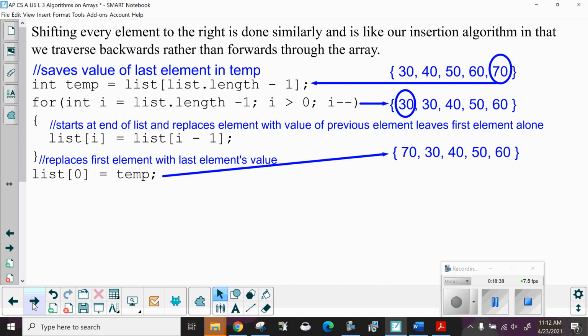Shifting every element to the right is done similarly and is like our insertion algorithm in that we traverse backwards rather than forwards through the array. So I've put in some comments in blue here. The first line saves the value of the last element in temp. Then we've got our loop, which starts at the end of the list and replaces each element with the value of the previous element and leaves the first element alone.